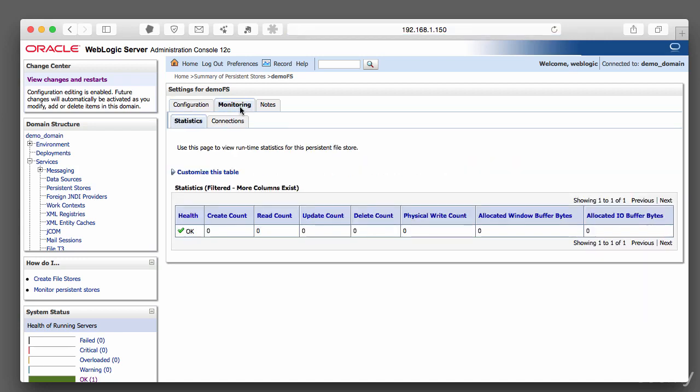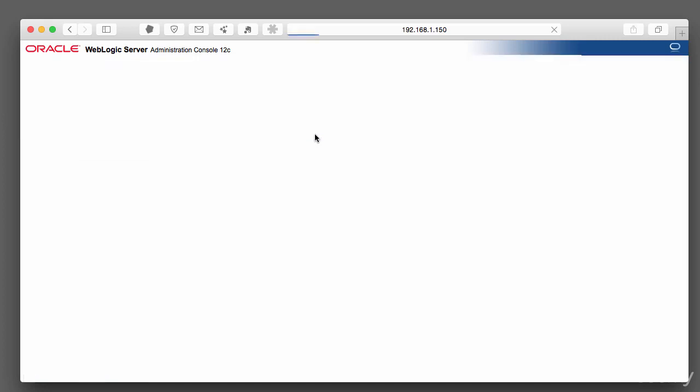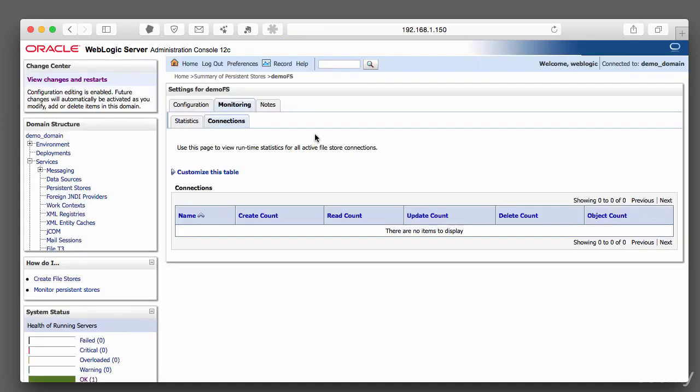So if you click on the monitoring tab, just like all other types of resources within WebLogic, it gives you a summary of statistics for that resource. So for the file store, we can see that it provides us health status and then read and write counts for that file store. Since we just created it and we haven't used it yet, all of these are 0. And if we click on the Connections tab, we can see that there's nothing connected to this file store at this time. So when we create the JMS server and the queue and we actually publish a test message, we should see something in these tables.